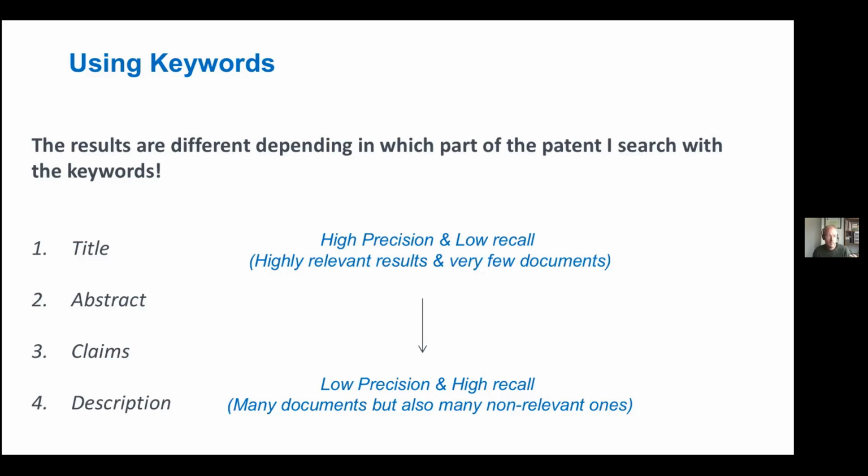So basically, we have these four chapters which every patent has. It's very important to keep this in mind when searching with keywords, to know if the result set will be very accurate but have very few documents, which is high precision and low recall, or if we want a data set which has many documents, but also many non-relevant ones. This depends on where we're searching the keywords. If we're searching in the title, we will only get very relevant documents because the keywords have to be in the title, because we assume that what the inventor writes in the patent title is the key of his invention.